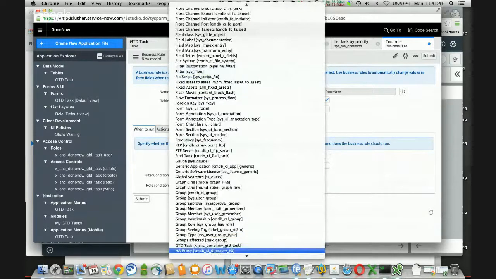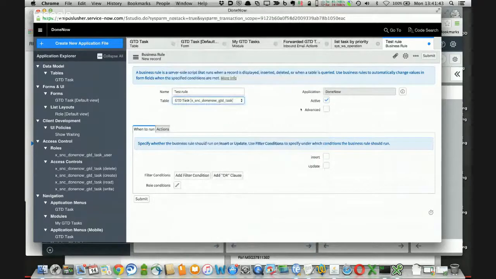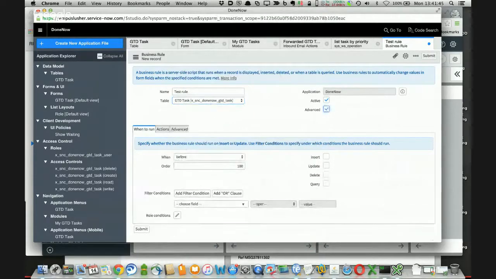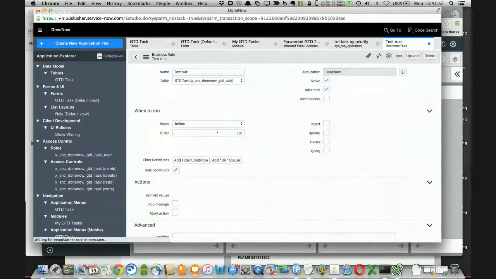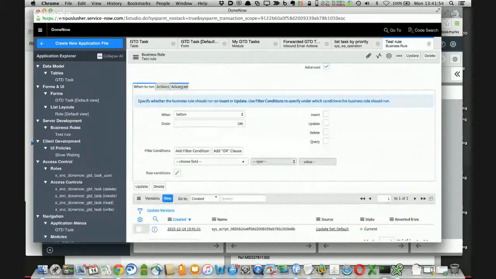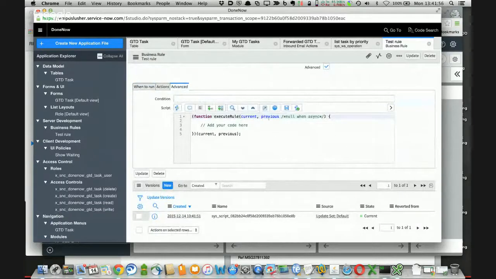And so we'll make it advanced so we can get the scripting. And none of that matters that much, but I'm going to submit it. And you have to submit it because once you do, now the scripting window knows what that is. So at this point, we're in the business rule. We got current and we got previous.